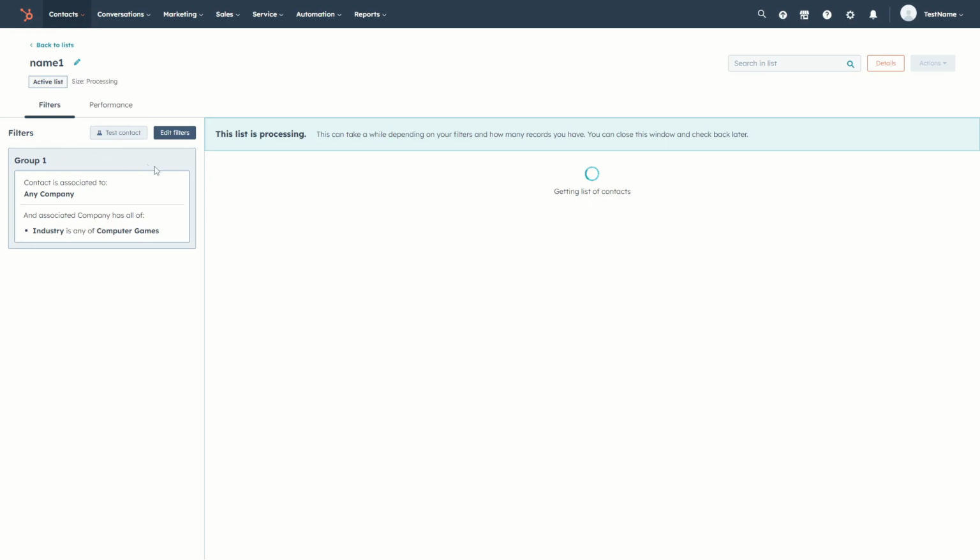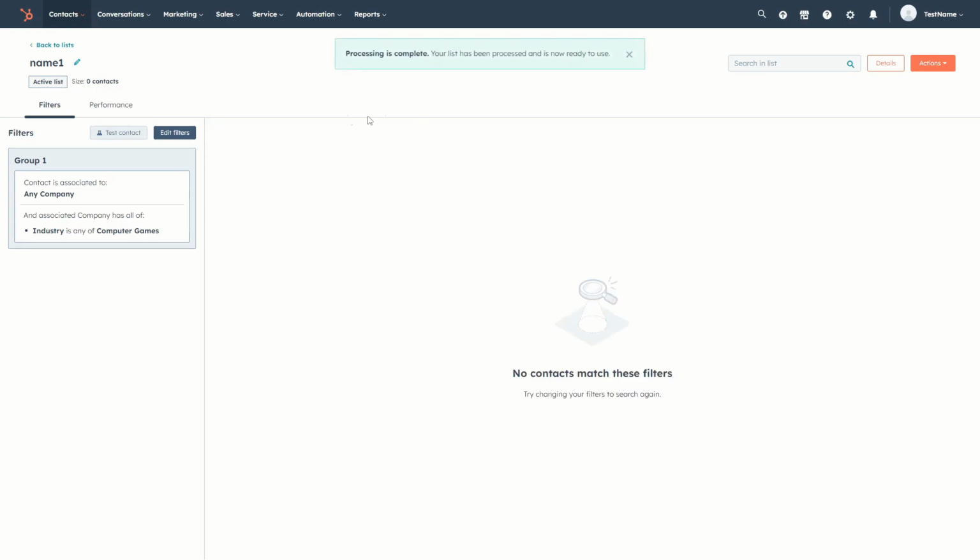You can obviously edit the filter or add more than one filter, so you can add as many as you want. And you can see this list is being processed, and as you can see, you can close this window and check back later. So this will not be loaded every time you visit this site. This is basically loading in the background, so you can do other work while this is loading and fetching all of those contacts. So you can see we do not have any contacts in the industry of computer games.